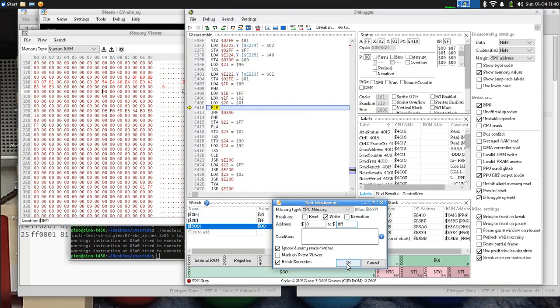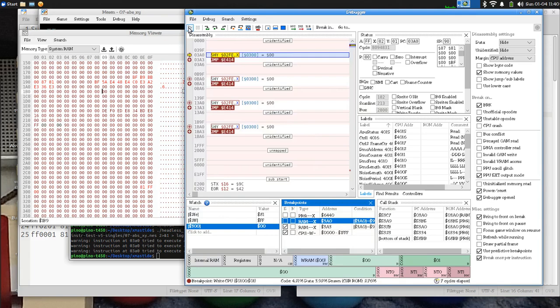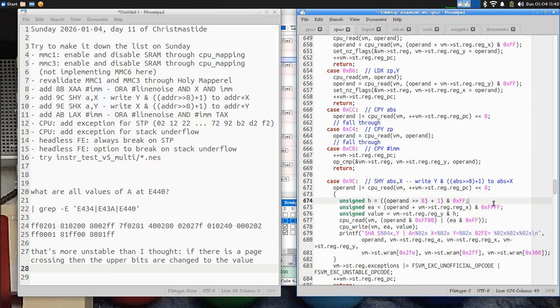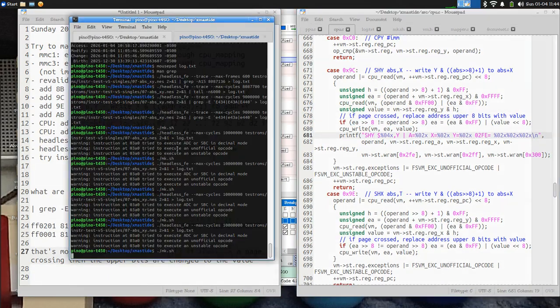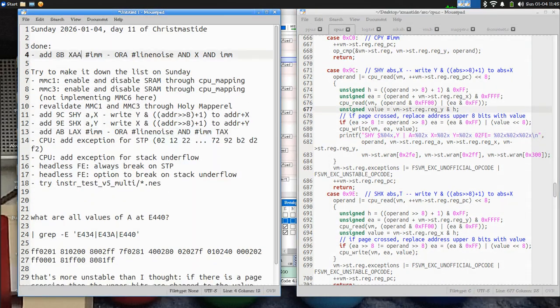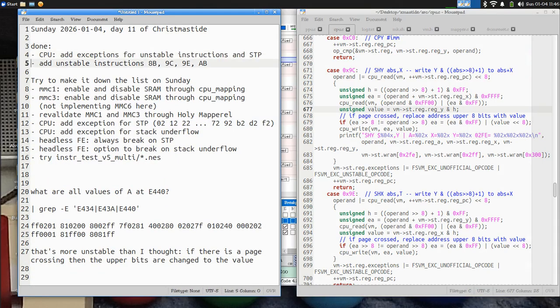I put a breakpoint on writes to work RAM at all addresses, and it showed hex 100 getting written. It took that long for the behavior to sink in. Once I added that behavior, the results matched. And the test passed, after an hour spent on 2 instructions.